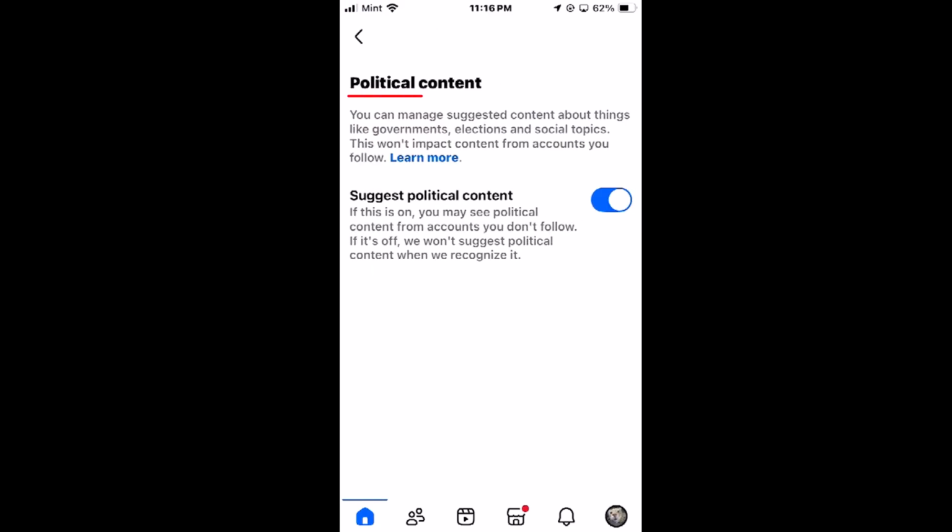It says political content. You can manage suggested content about things like governments, elections, and social topics. This won't impact content from accounts you follow. Down below that it says suggest political content. By default that is toggled on. Down below it says if this is on, you may see political content from accounts that you don't follow. If it is off, we won't suggest political content when we recognize it. You want to toggle this off right here.